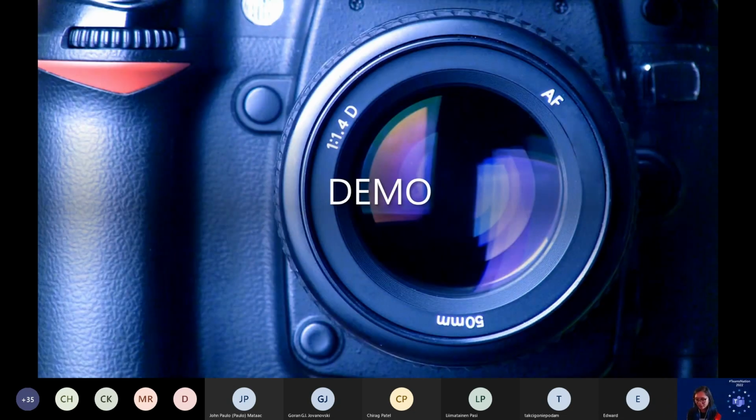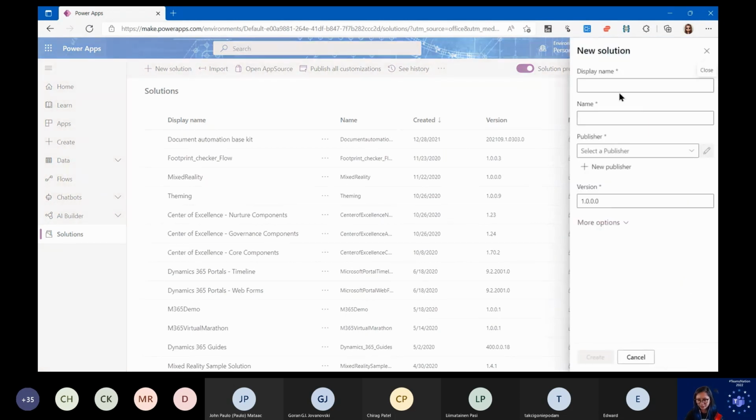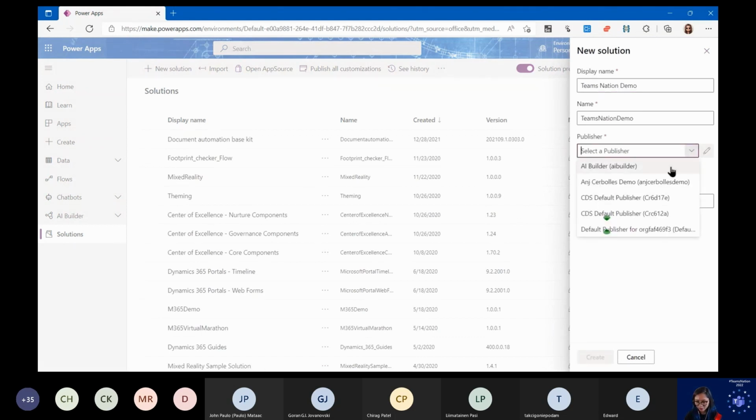So let's try to create a solution and add an existing app and flow, do the export of the unmanaged solution, and import it to another environment as a managed solution. And then let's try to upgrade that solution. Let's create the solution. From Power Apps, let's create a new solution and name it. I use Teams Nation demo, and then you can use the publisher. I use the default one, but you can create a new one.